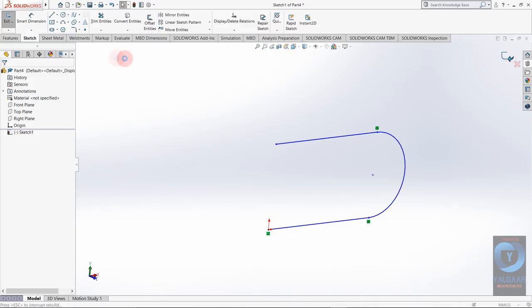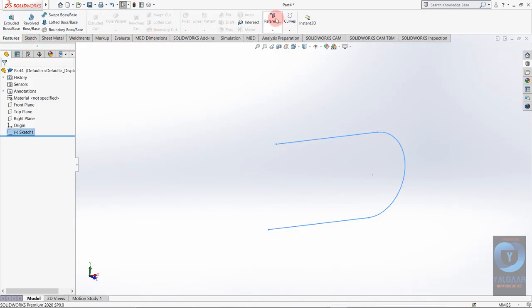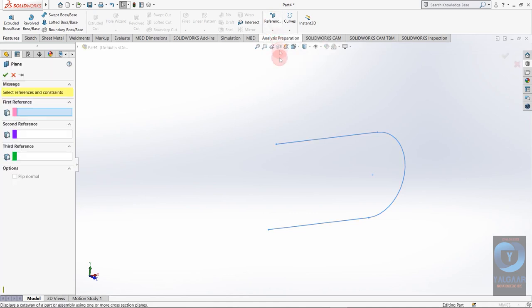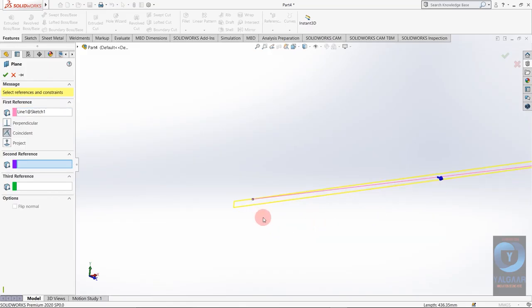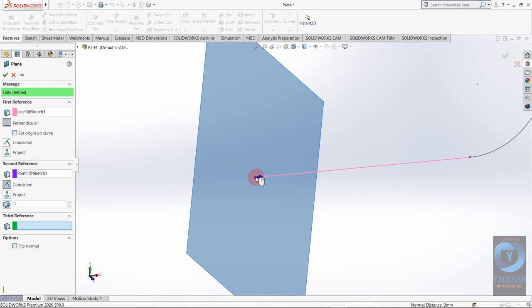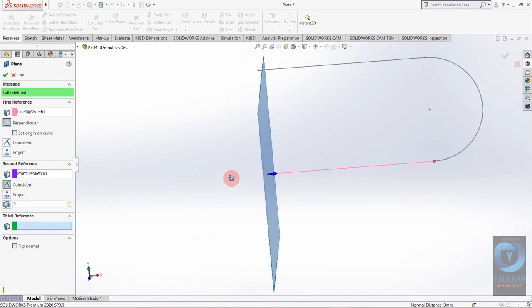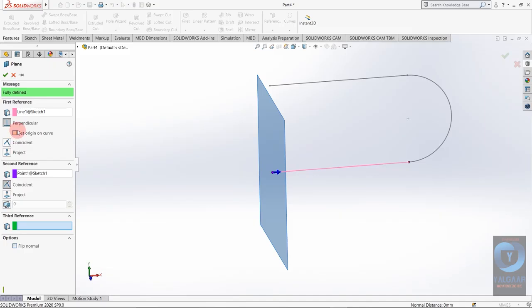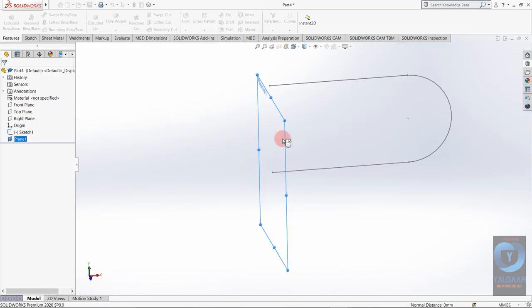So exit sketch. Now I am going to select a reference plane which will be perpendicular to this line. So just go in reference plane. First of all select this line, and as you can see the plane is now coincident with the line. Now I am going to select a point, this point. So as you can see the plane is now perpendicular to the line. I am just going to flip the side of the plane. So here flip normal. Okay, now I am going to sketch on this plane.